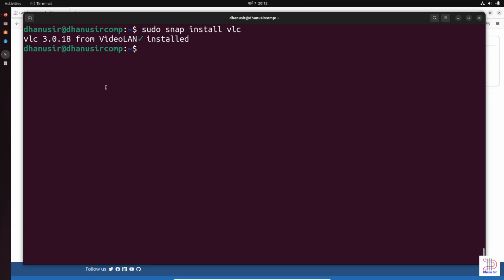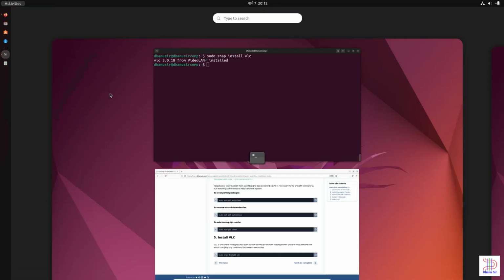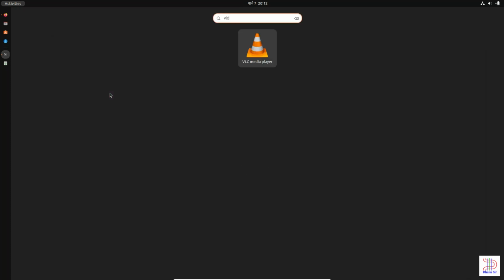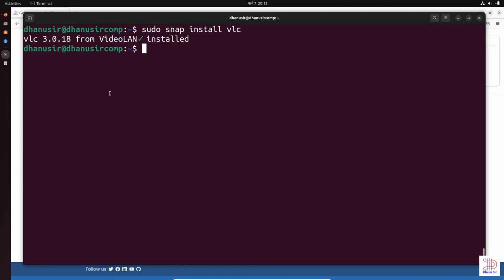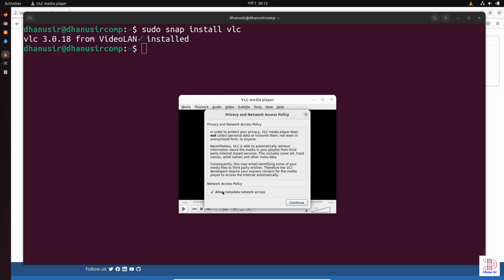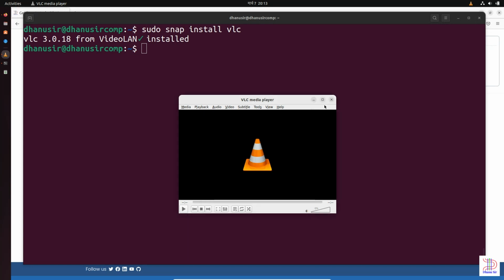You can see our VLC has been installed, and the version is 3.0.18. So let me check. Same again, window icon and then VLC, and then you can see our VLC is there. And yes, now I have the VLC player.